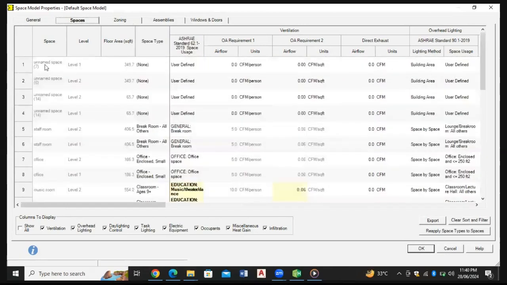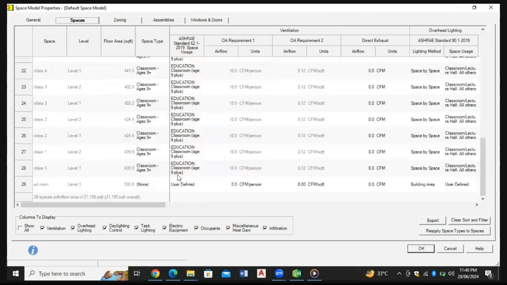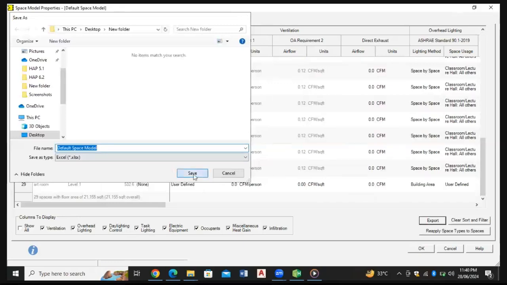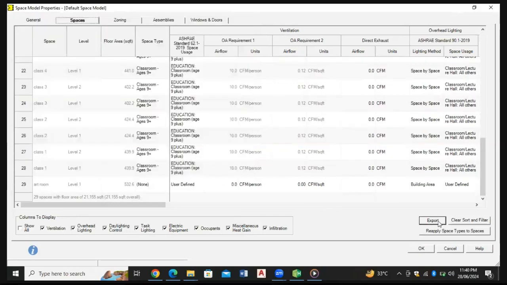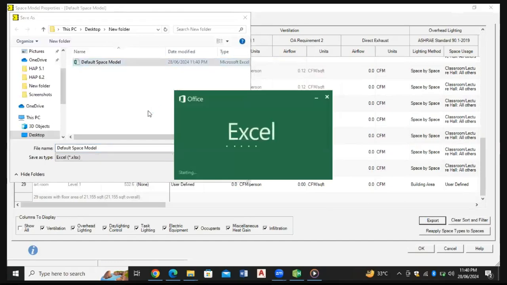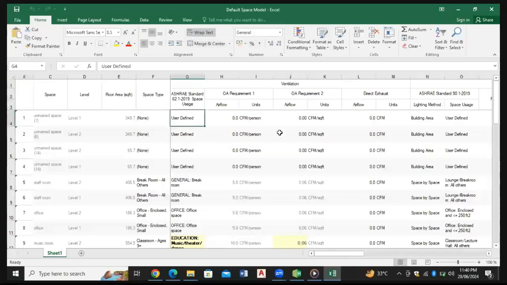So you can see that you can easily sort all the spaces, and easily Control C and Control V the spaces and data. One of the best things I have here is that I can export this into an Excel form. Let me show you. I open it, and here is all the data in an Excel sheet. If I make any change in the Excel sheet, I can also paste it in the HAP version. If I make any change here, I will just Control C from here.